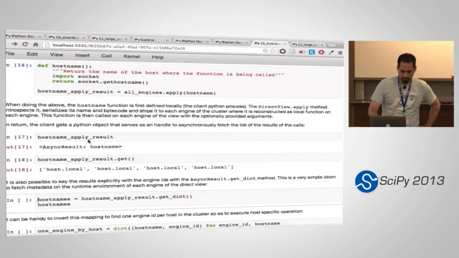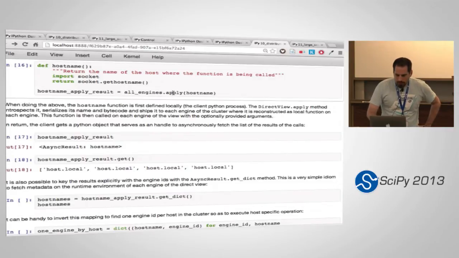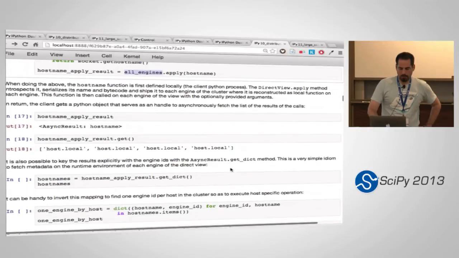I was too fast here. So I apply the function on the direct view, and here I get the list of all the results. I block until I fetch the result.